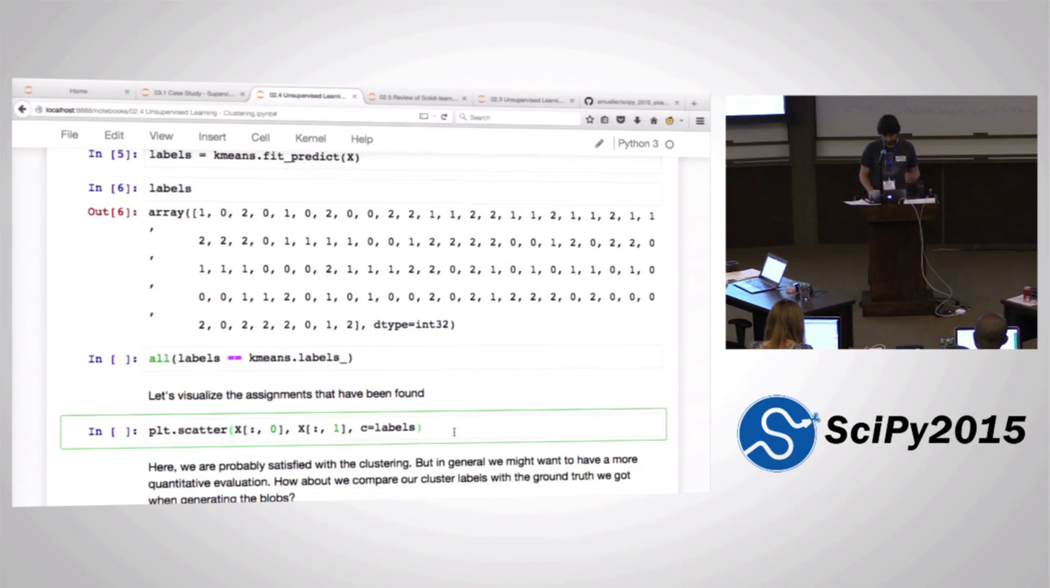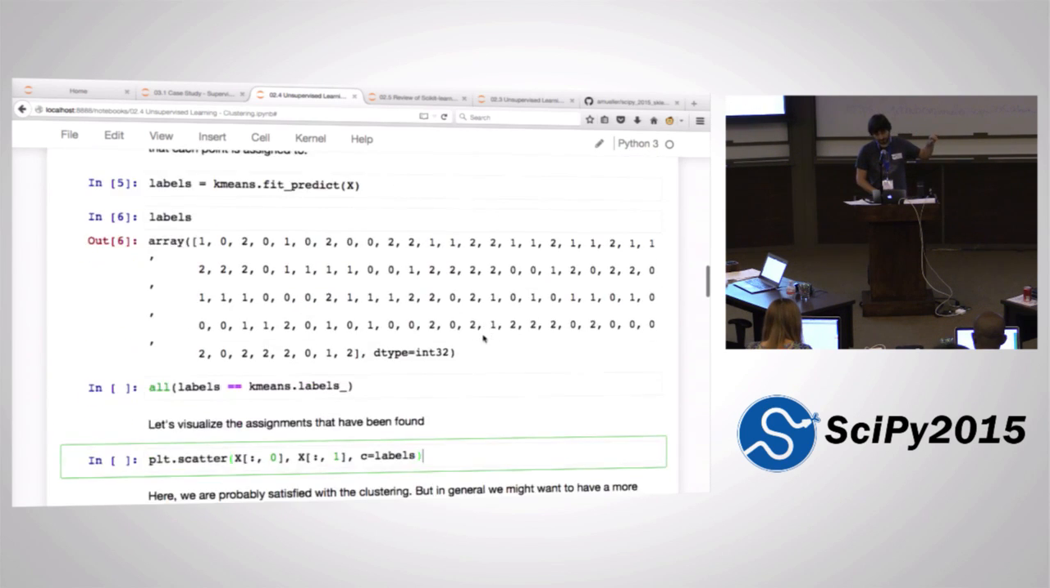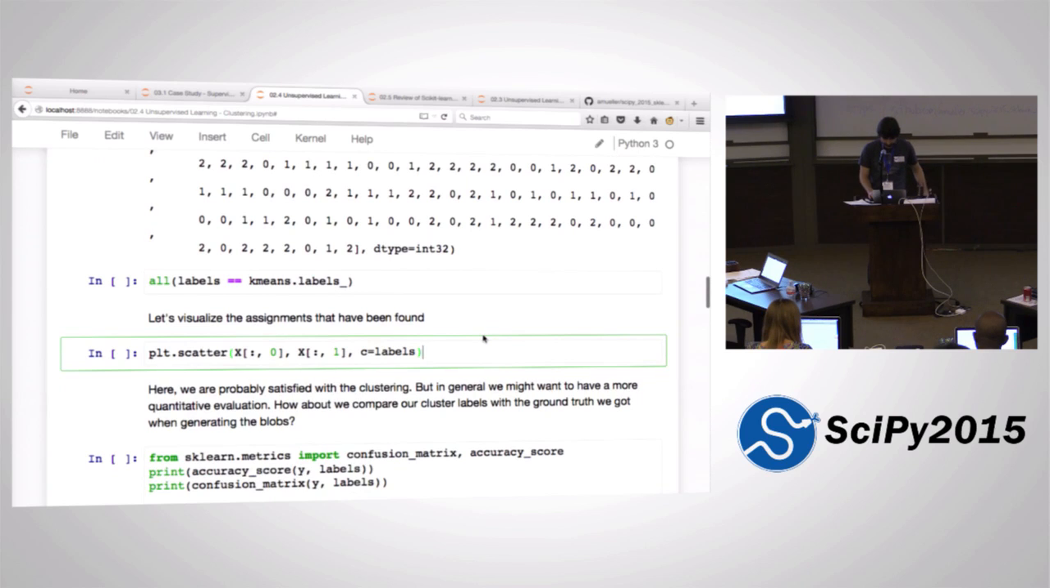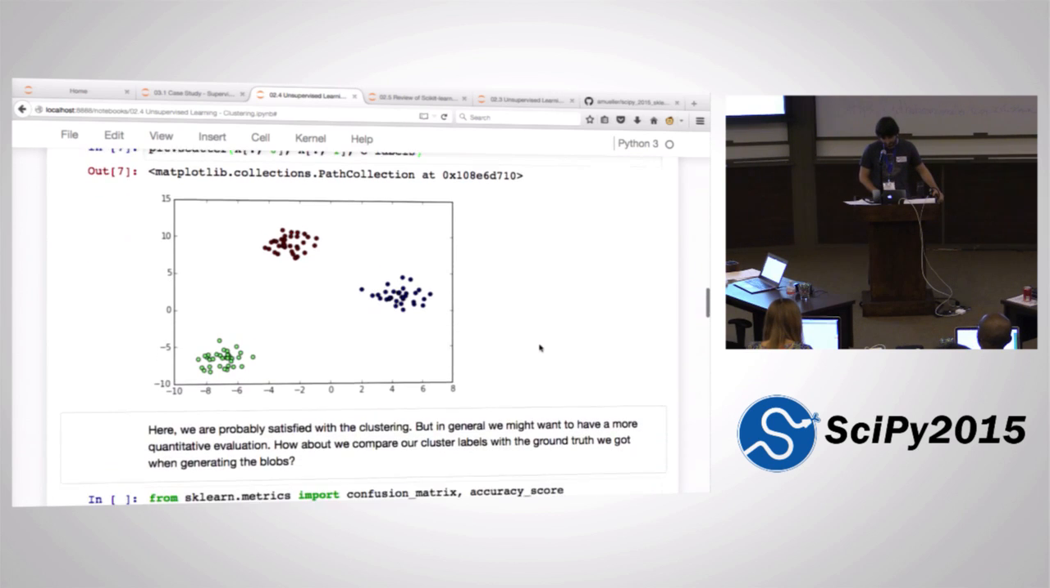Now we can do a visualization. So we plot our blobs data set here, and we color the points by the cluster labels we found. And hooray, it identified the 3 clusters. If it didn't, it would be a really bad algorithm.